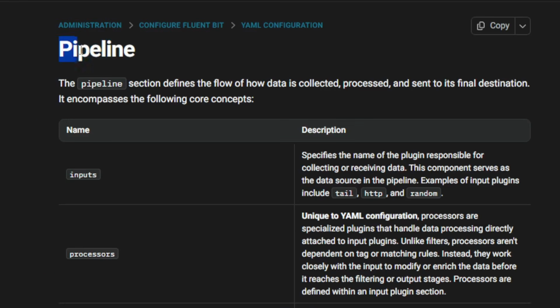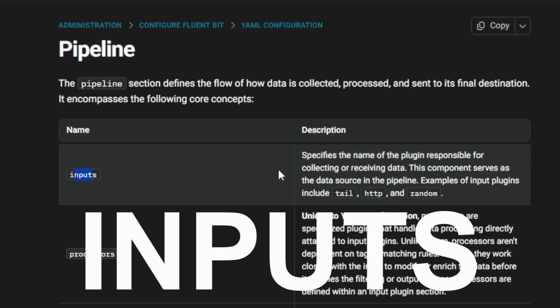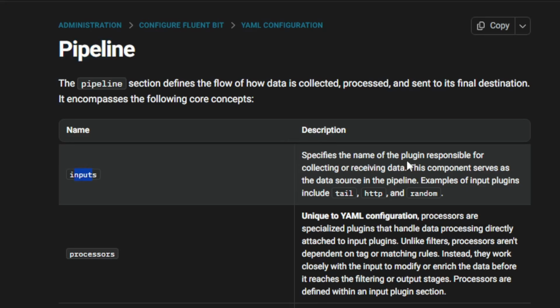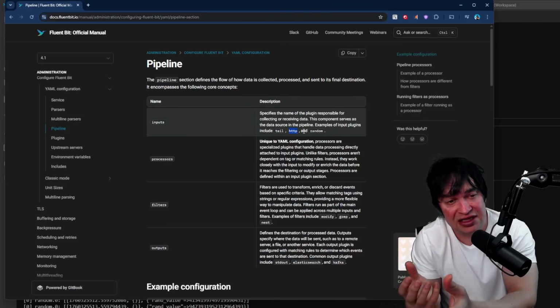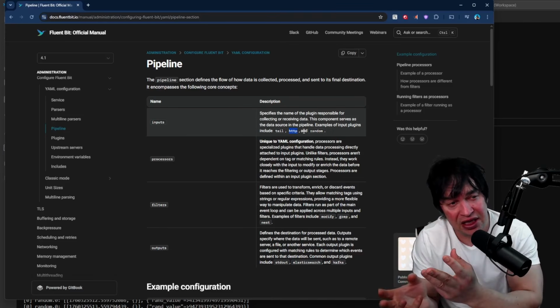So the first important component we'll take a look at is inputs. Inputs specify the plugins that are responsible for collecting or receiving data. So they can either be receiving, such as HTTP, so we can open up a port and then listen for data coming in. So we can receive logs over HTTP. This is similar to an OpenTelemetry receiver.